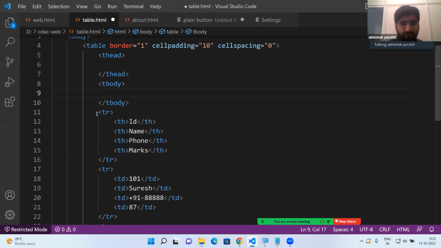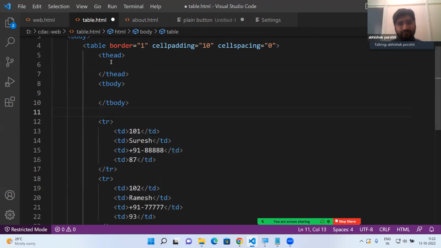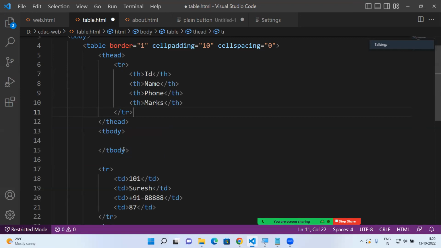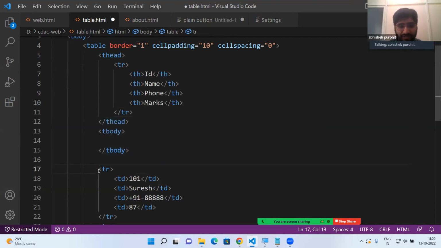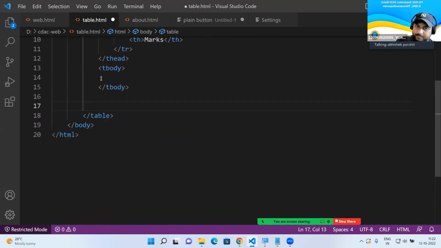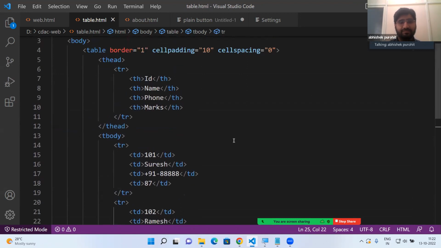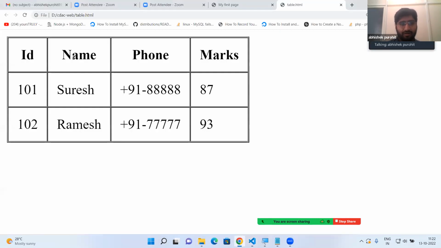Which tr do we need to place in thead? The heading one, th, yes. That complete first row will be placed inside thead. All of the remaining rows which are holding the data are to be placed in tbody. So tbody will contain the table data, and thead will contain the heading row. We are just giving a semantic meaning to our table. Now, when we refresh this web page, you will not see any changes, because these are just semantic meaning to our table.